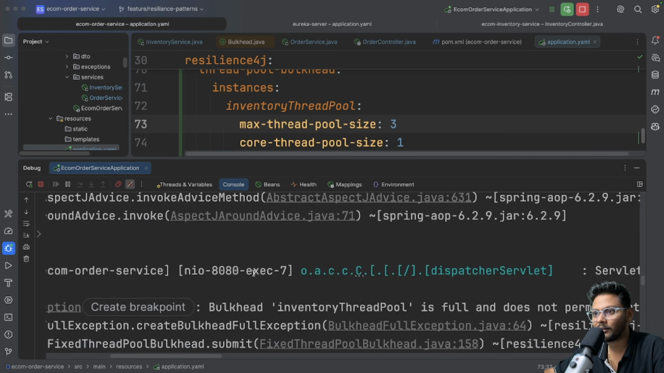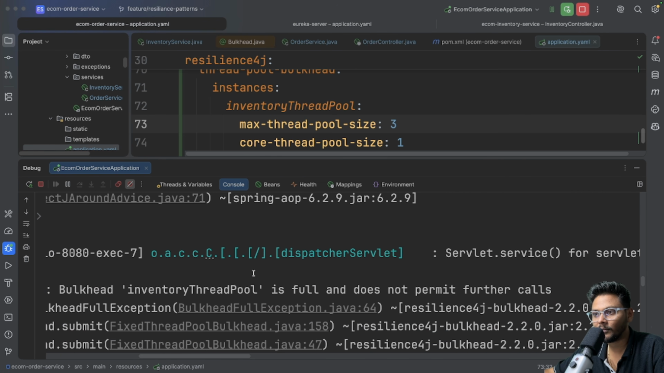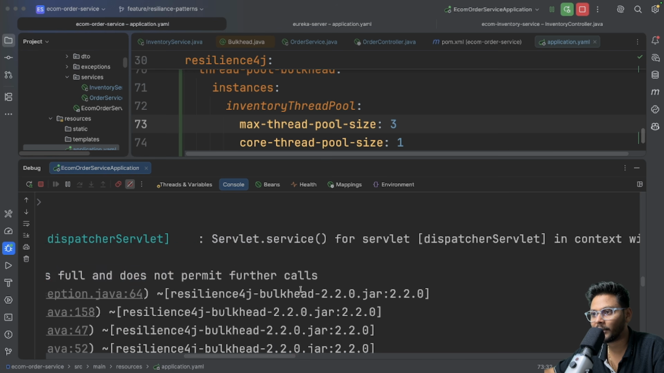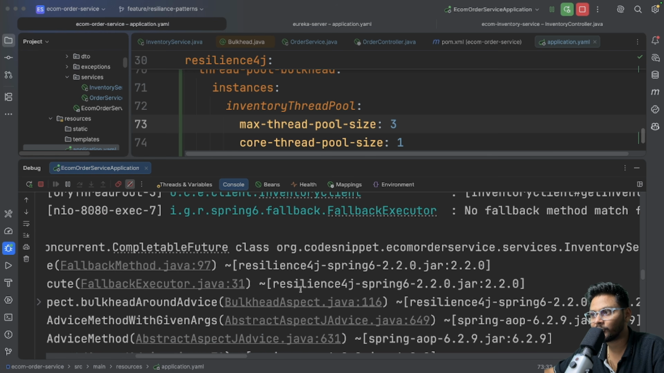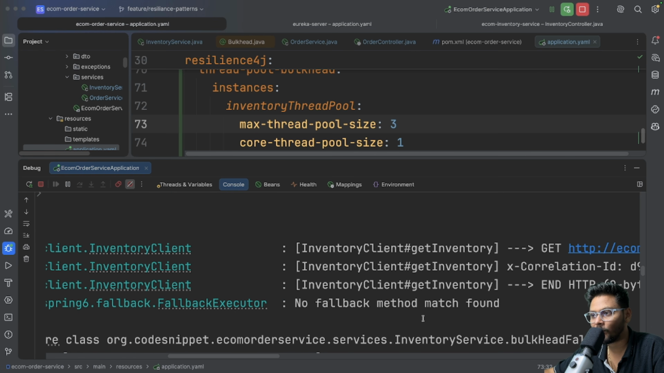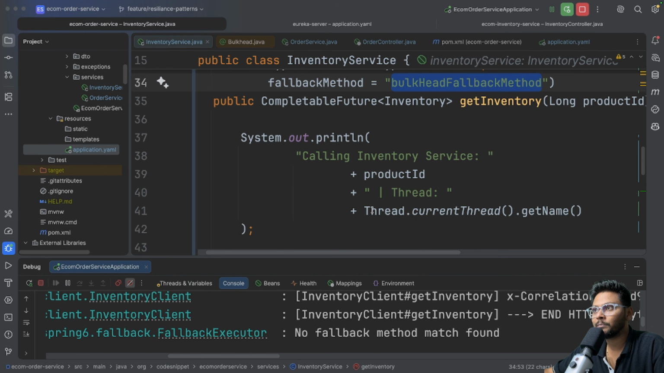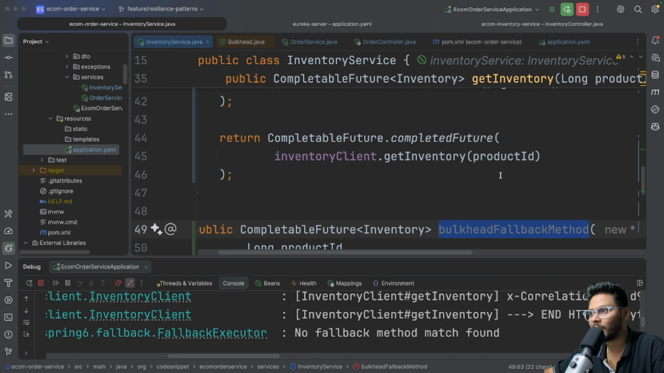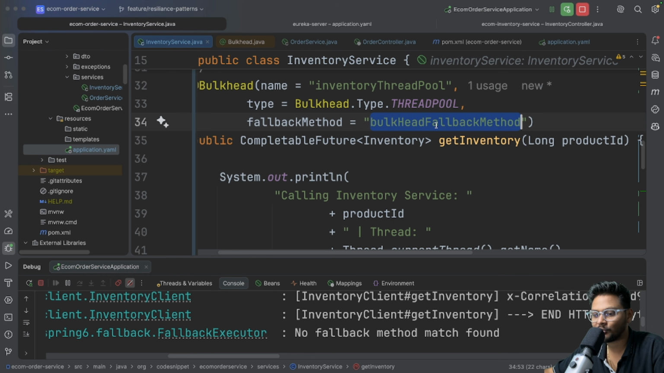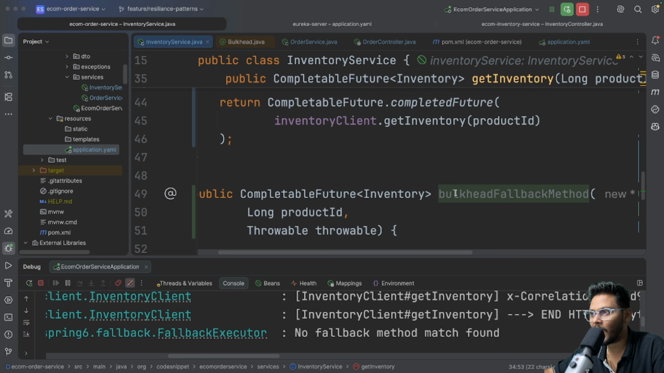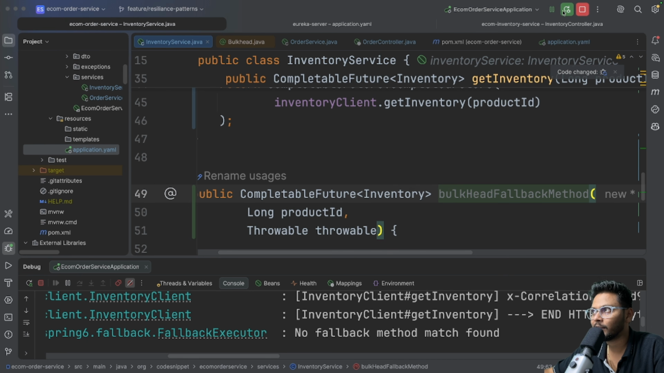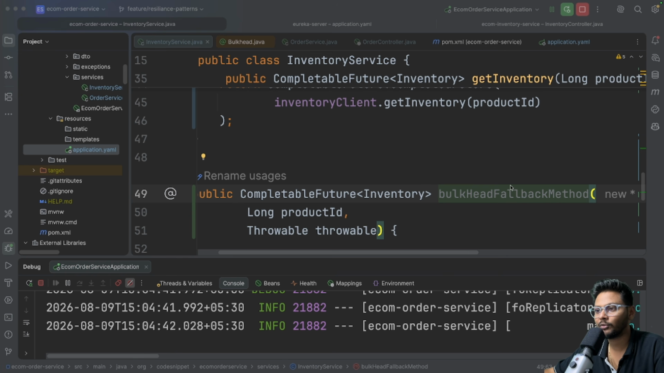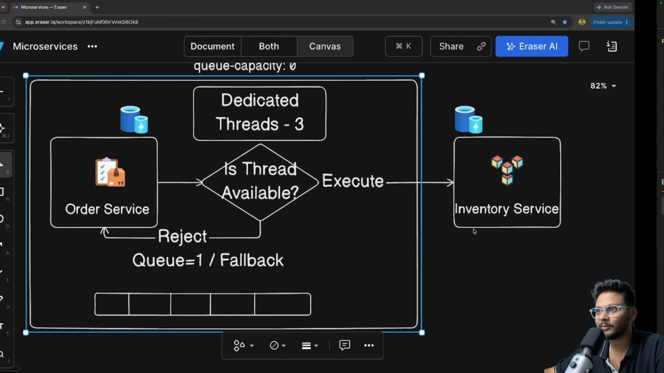There we go. It says bulkhead inventory pool is full and does not permit calls. Alright, but there should be a fallback method, right? It says no fallback method match found. So there must be a mistake while I added this particular fallback method. It says bulkhead fallback method. The name seems to be different. So let me copy this name and paste it over here and restart this particular application. So let it come back, and it has been started.